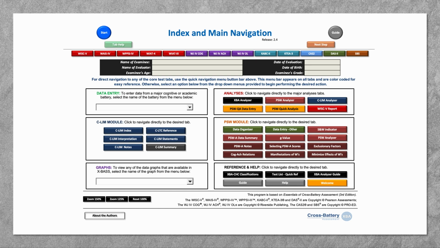All right, and now we come back to XBAS, and the second tab we're going to use is PSW Quick Analysis Data Entry. And that's where we transfer all the composites from our sheet of paper into the software.